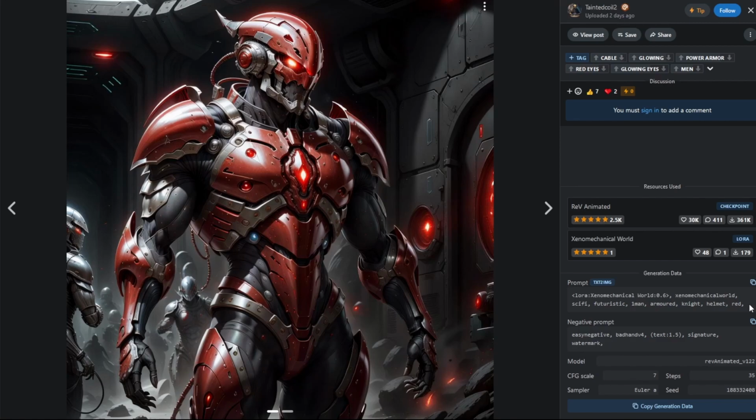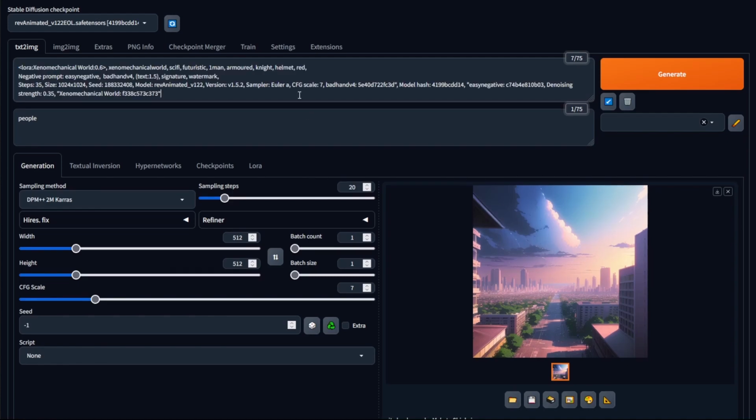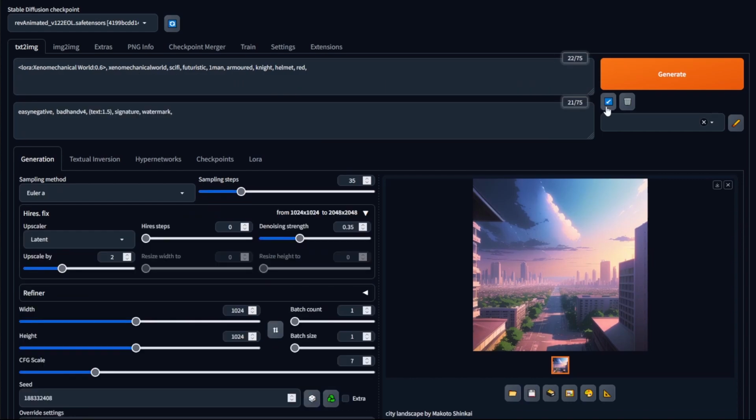One, I could just take the prompt, put it in the prompt box, the negative prompt in the negative prompt box, and so on, and slowly copy all the generation data into the actual Stable Diffusion. Or I could just click on copy generation data here, and then back on the Stable Diffusion, go into the prompt box and type in Control V or right click paste. And then you should be able to click on this button over here, and it will autofill the generation data so that you will be able to generate the image.